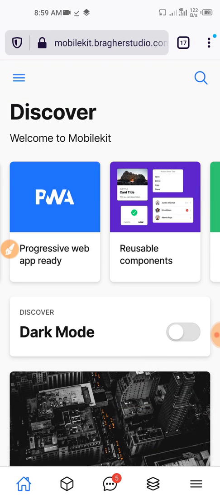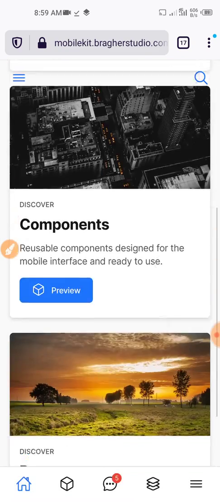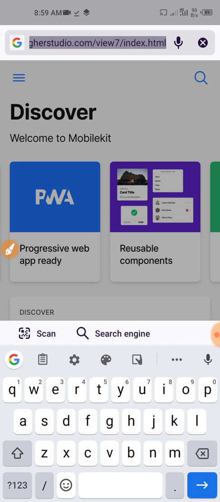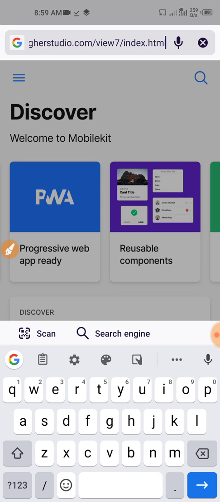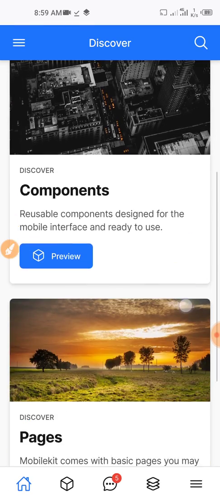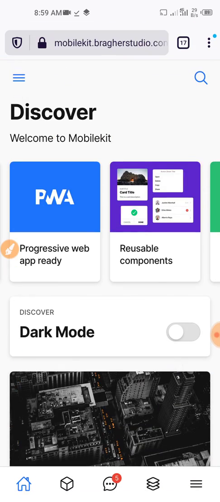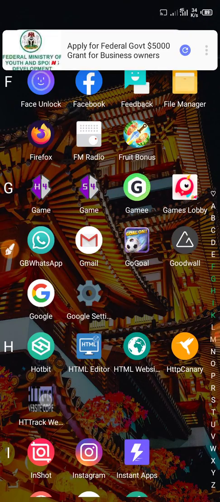Now they're going to sell this theme to you for $12. So we can actually get it. All you just need to do is to copy the link to this theme. Now copy it. And once you've copied this theme, go and open your HTTrack.